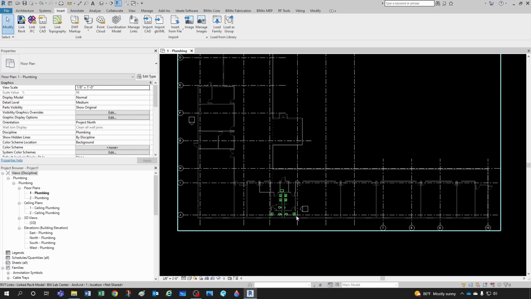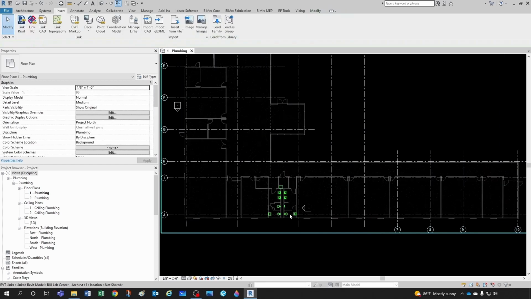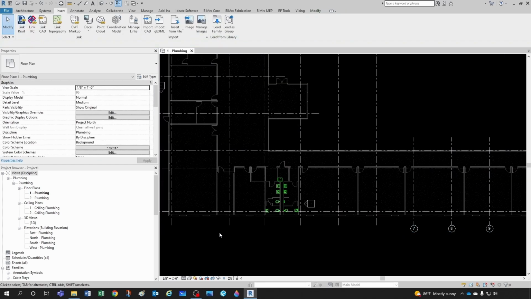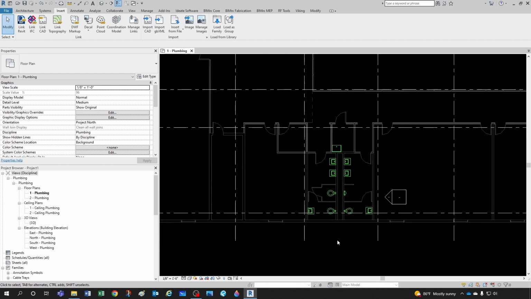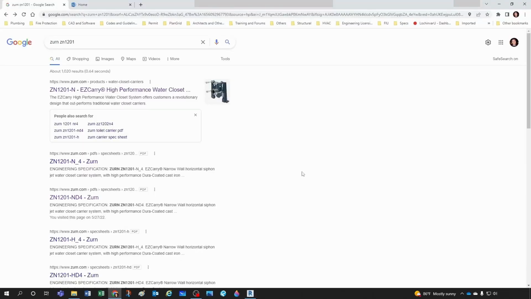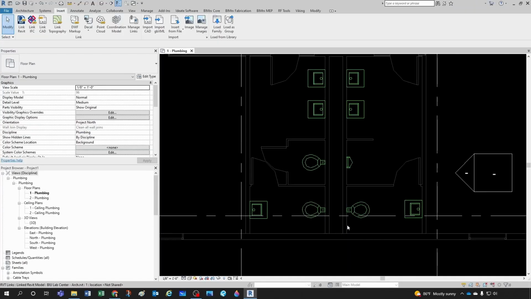Now let's drop some MEP plumbing fixtures, right? And for that I'm going to go to the BIMitUp catalog. So I'm going to go under Revit Families, Plumbing. So let's go ahead and drop our carriers first. The carriers that are typically used are the Zern 1201 series. And let's first drop our back-to-back.